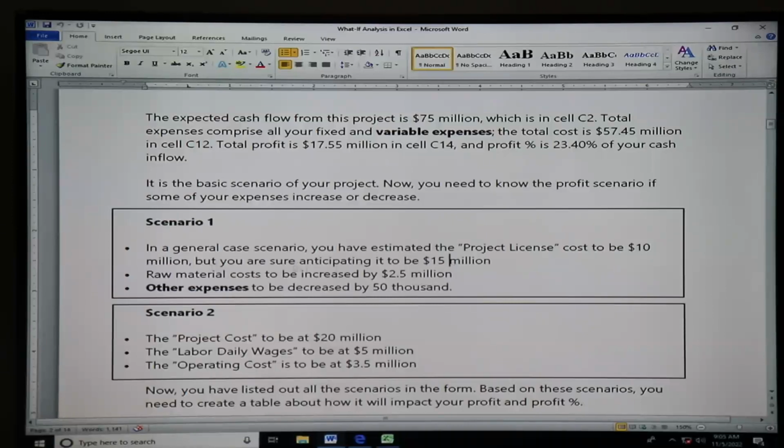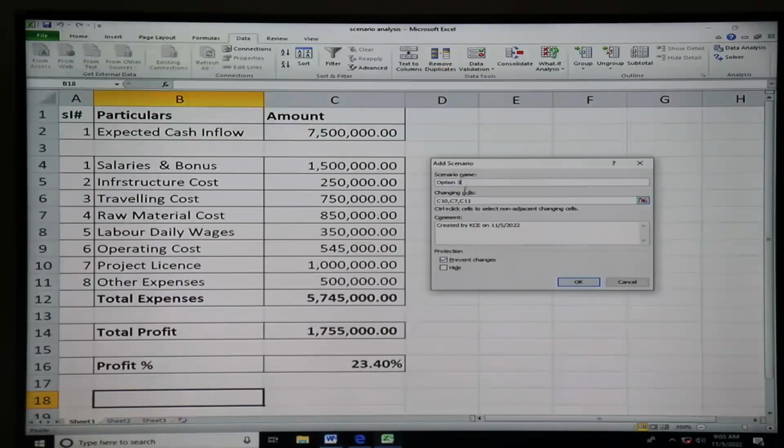So we have already recorded the first scenario, that is the project license to be projected to 15 million, the raw material to be increased by 2.5, and the other expenses to decrease by 50,000. And we have set the first scenario. Now we are recording the second scenario.